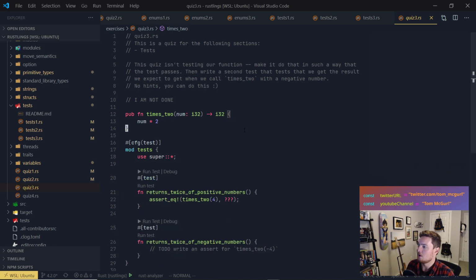All right. So this is a quiz for the following sections. Tests. This quiz isn't testing our function. Make it do that in such a way that the test passes. Then write a second test that tests that we get the result we expect when we call times 2 with a negative number. No hints. You can do this.